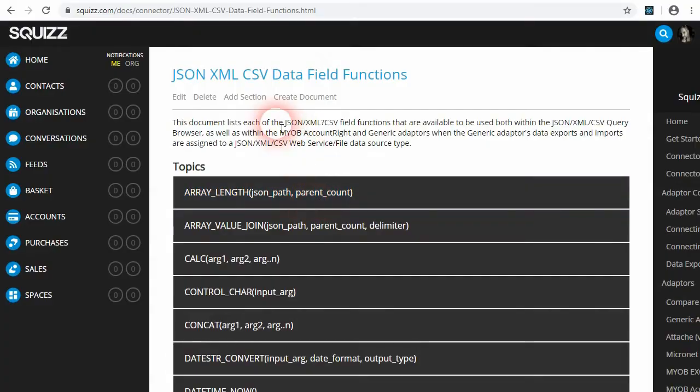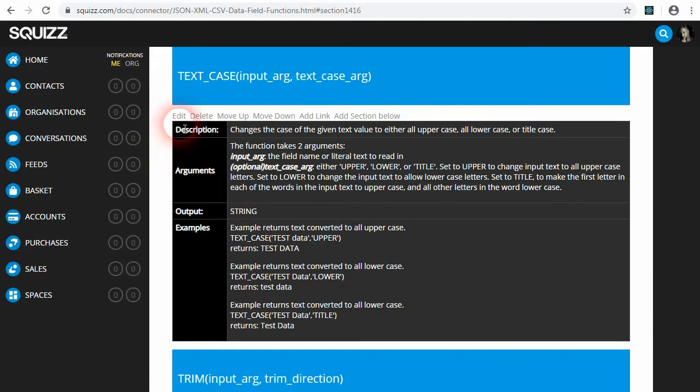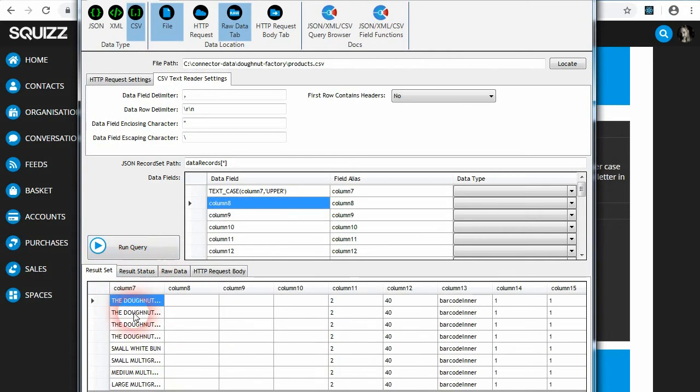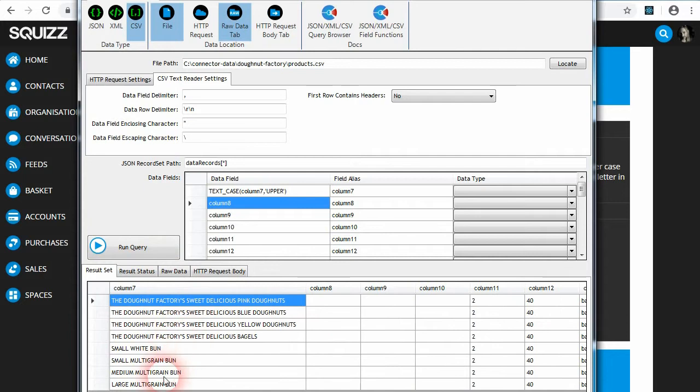The generic adapter also gets a new text case JSON XML CSV field function that enables text data coming from web-based systems or files to have the text case changed, enabling text to be converted to uppercase, lowercase, or title case. This is helpful to provide clean and consistent text data being displayed in connected platforms.